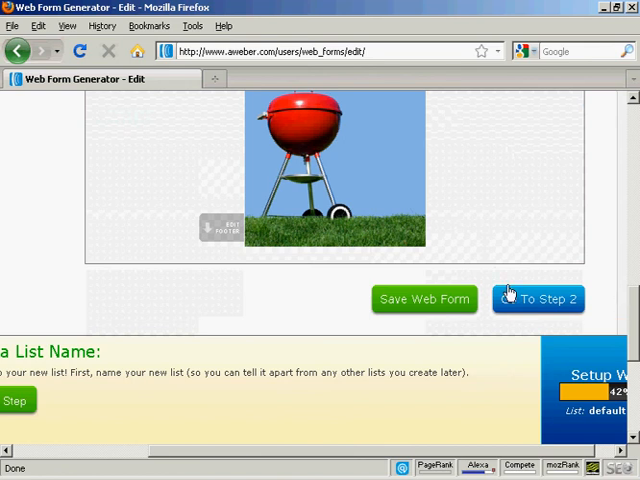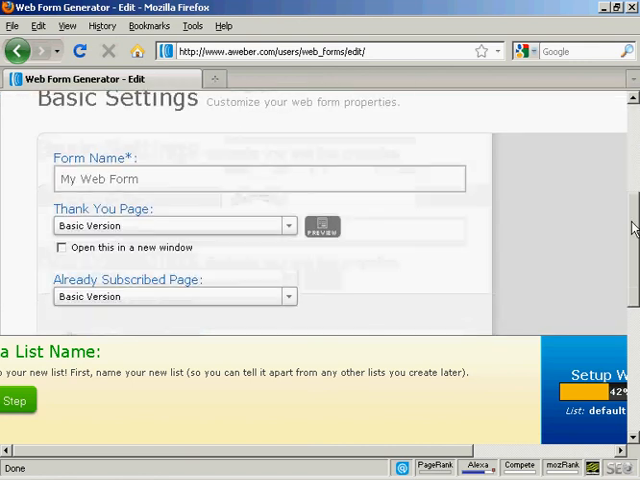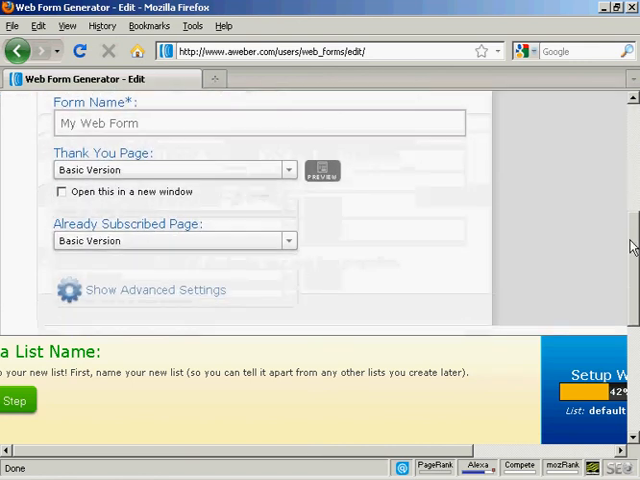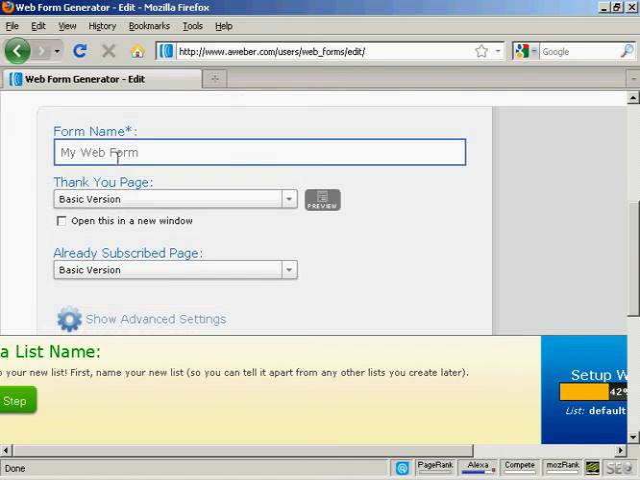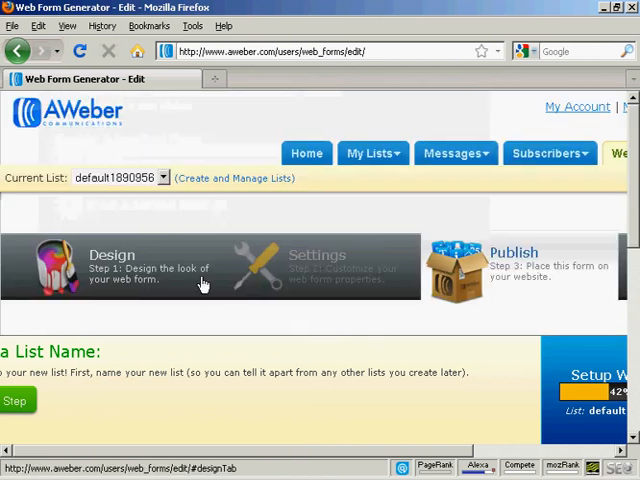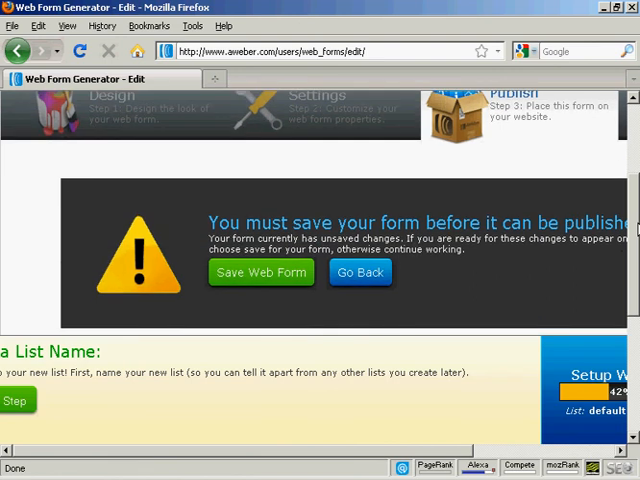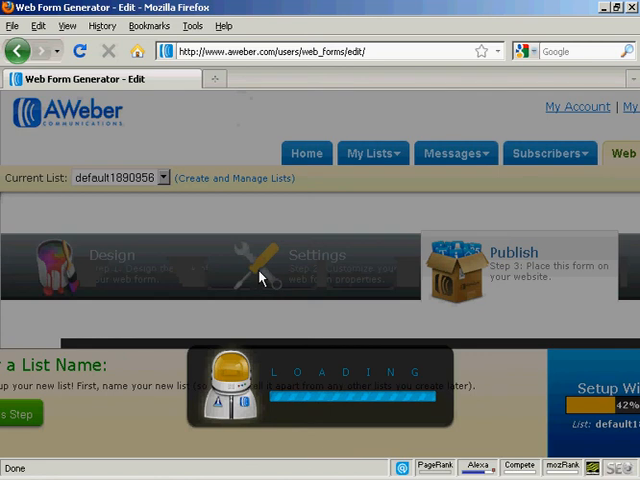There we go. And then go to step two, which is the settings, and you can customize your web form properties. Whether you give the form a name, which is my web form. The thank you page, I'm just going to leave it as the basic version. And likewise, if someone's already subscribed, so we can go to step three, which is to publish the form to your website. It says you must save your form before it can be published, so we'll save the web form.